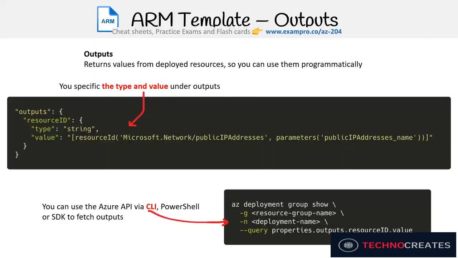And this is a great way of chaining things. So you might have a bunch of ARM templates you want to run in sequence, and you're going to need the outputs to go into the next one, and that is what you're going to use outputs for. So there you go.